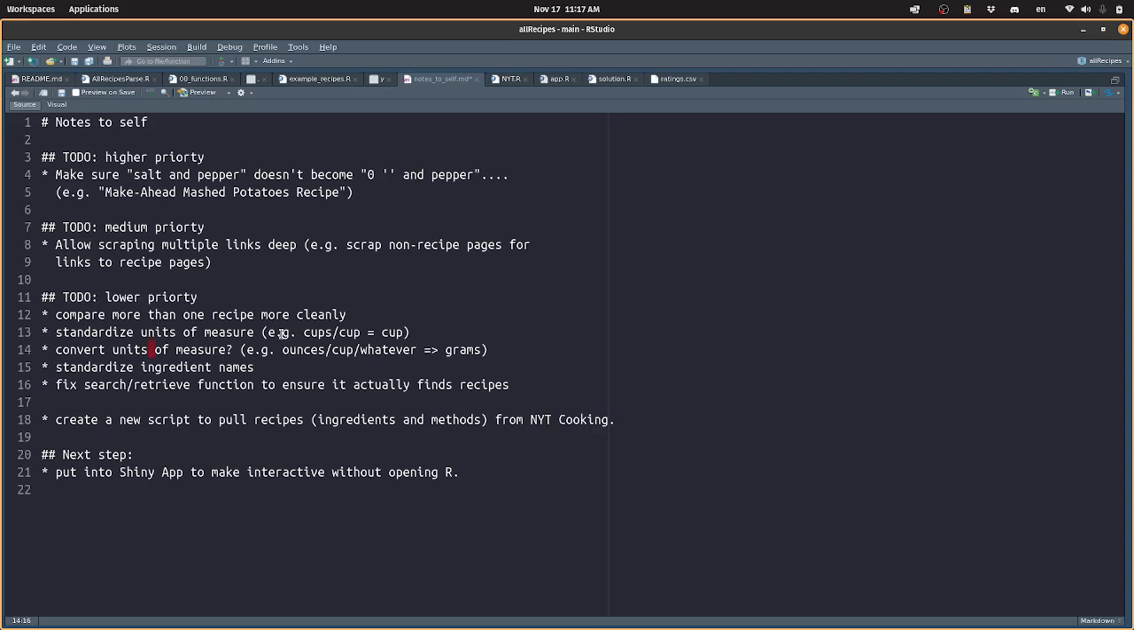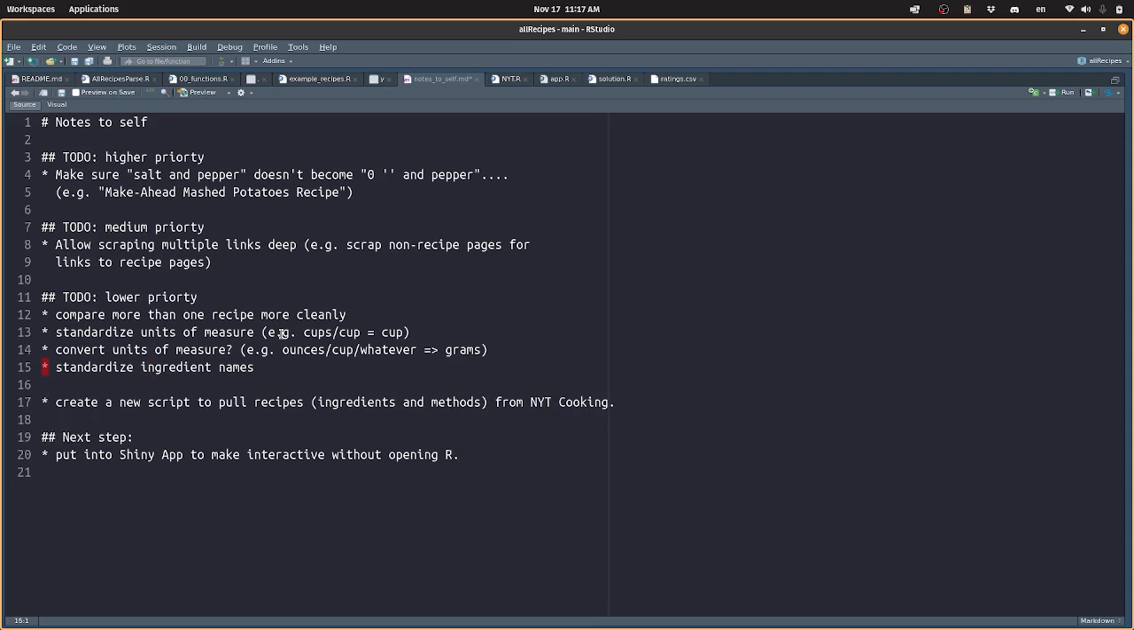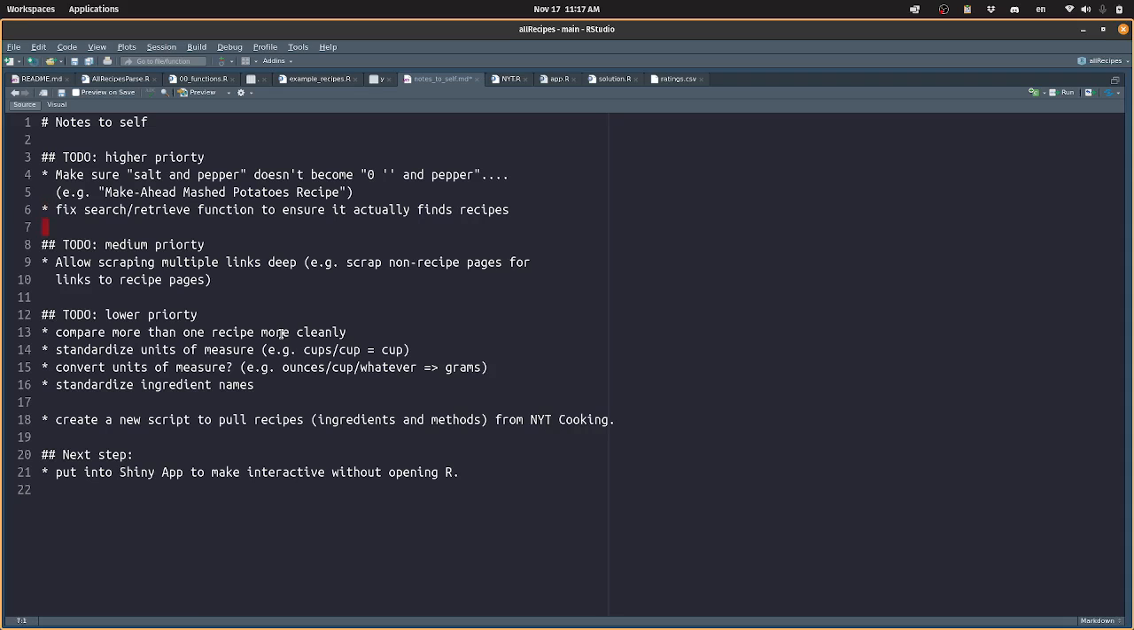Converting units of measure. So I should be able to, anytime I see pound, convert to grams. Ounces, convert to grams. Cups to grams, I don't necessarily want to do without having a better idea of how to map that. But whatever, I'm going to leave that. Standardized ingredient names, leave that. Search function, that. Higher priority.